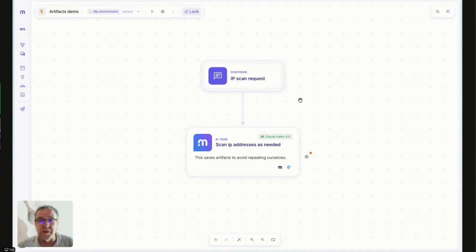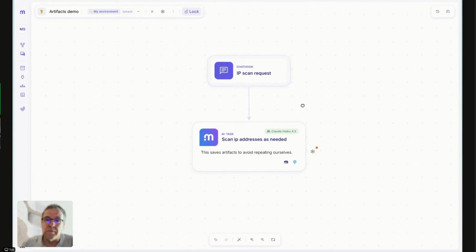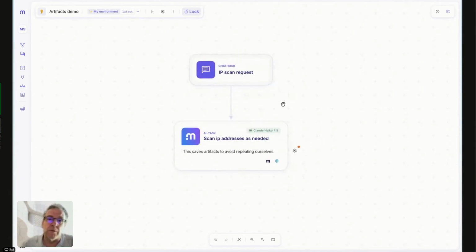For example, in cybersecurity, you can store the result of scanning IP addresses, to avoid requesting too much from a provider, or basically repeating yourself. So here is a small demonstration on how it works.